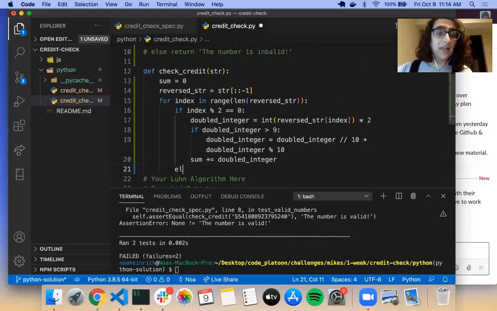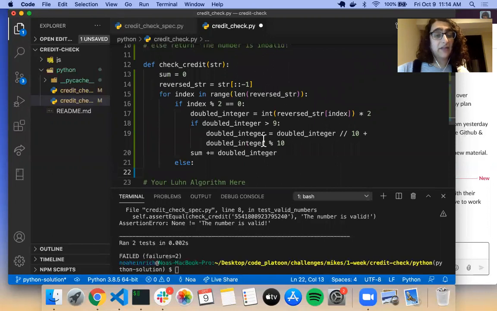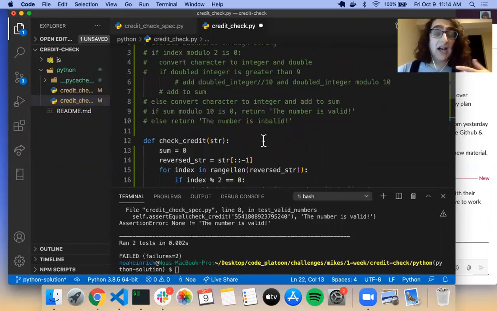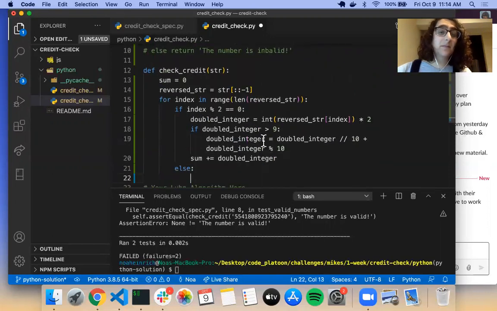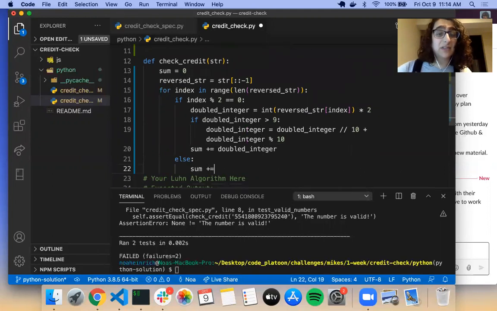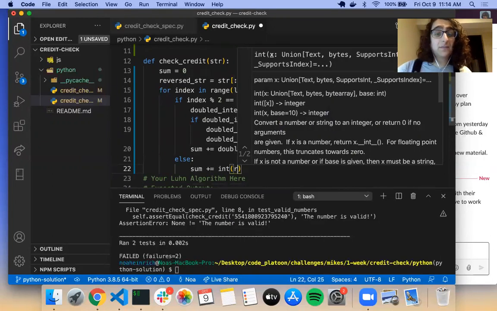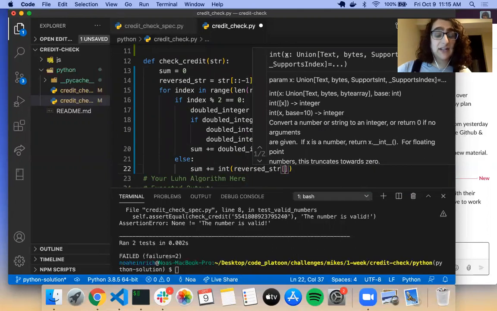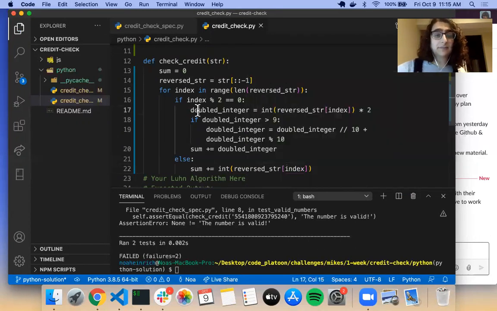And then here, else. So if it's not every other, if it's an odd index, we just say sum plus equals int of reversed string index. So what questions do you have about this block of code that we just made?